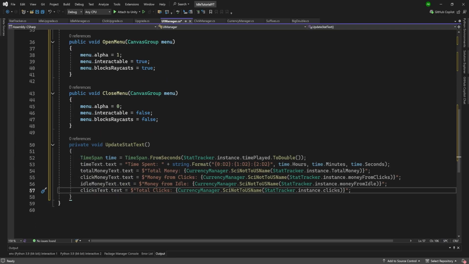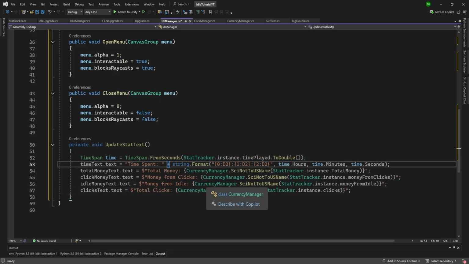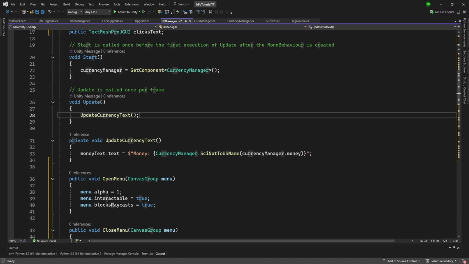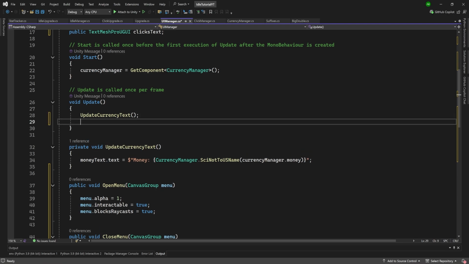We're going to be passing the values into the CurrencyManager. The only one that's really different is time, but that's just because the way we represent time is not the same as the way we represent other numbers. Now we can go back to Update, and we're going to call that new function that we just created from Update. So UpdateStatText.